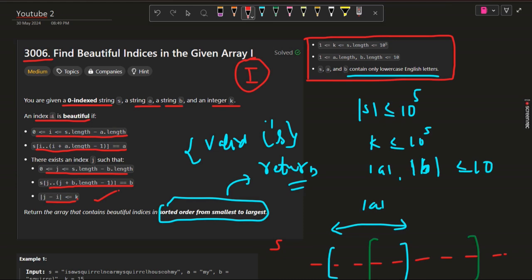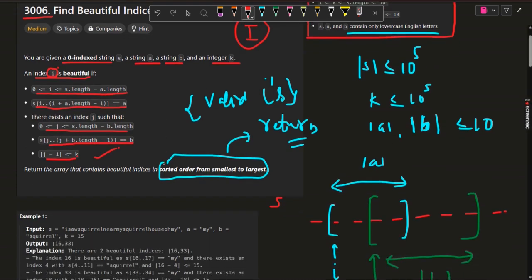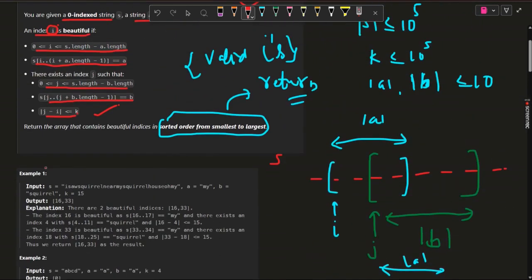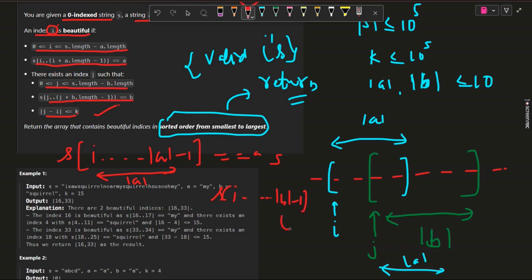Basically, the question is saying I is said to be a beautiful index if and only if the substring starting from index I in string S, going till I plus length of A minus 1, basically the size of A, is equal to A, and for this index there must be at least one j such that S of j till j plus length of B minus 1 is equal to B.